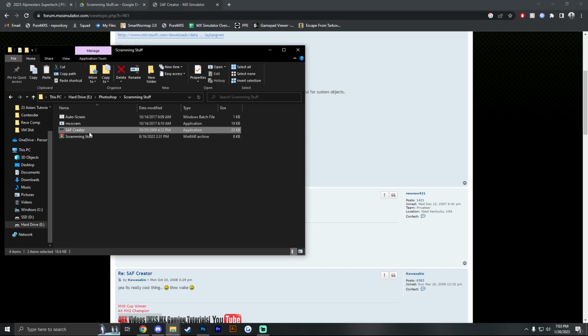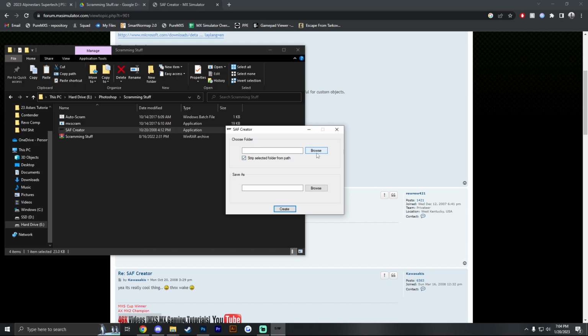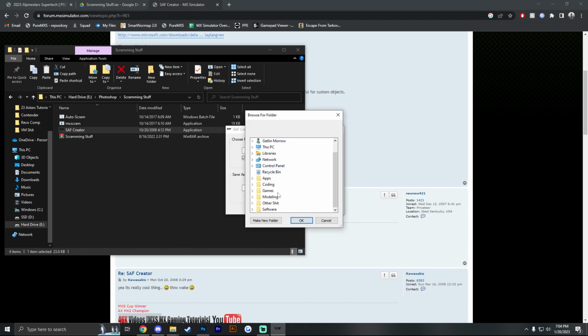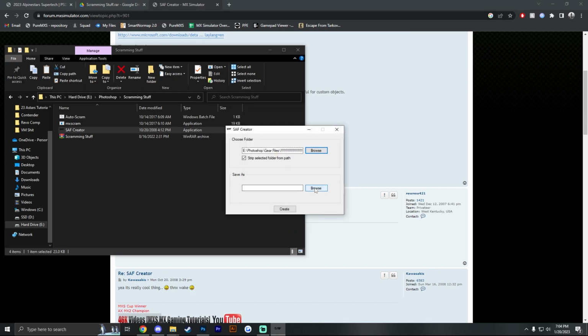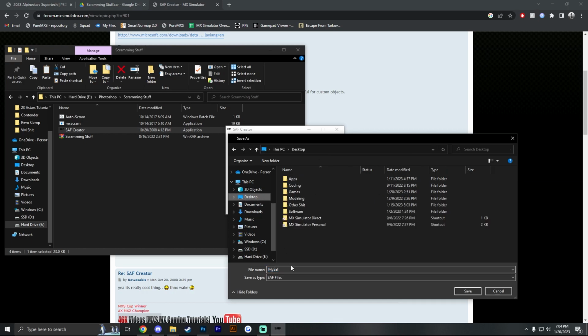Right here. Okay, so your SAF creator, you're going to want to go ahead and strip selected folder from path, click browse, go into wherever you have your folder saved at. We'll go into here. I'll pick the 23 A-Stars tutorial. Click OK. Go to browse, and then change this from my SAF to, let's do 23 A-Stars. I'll put my number after it.